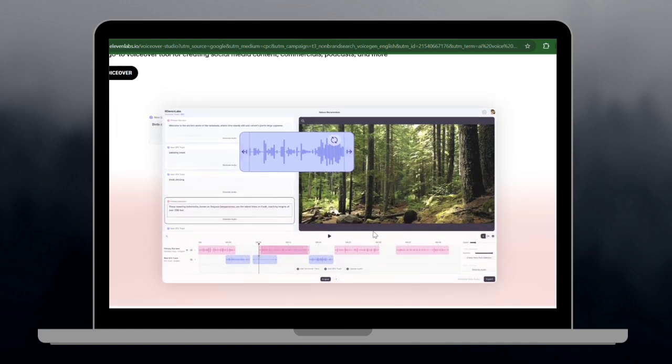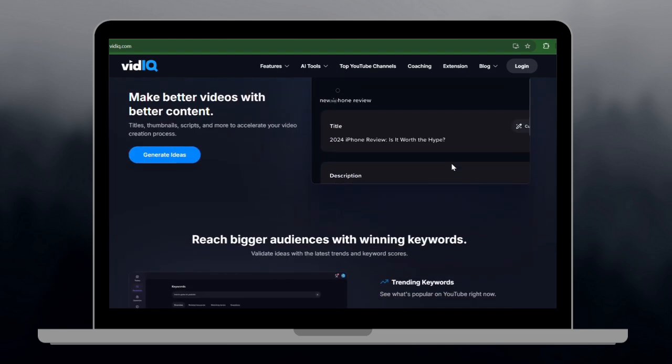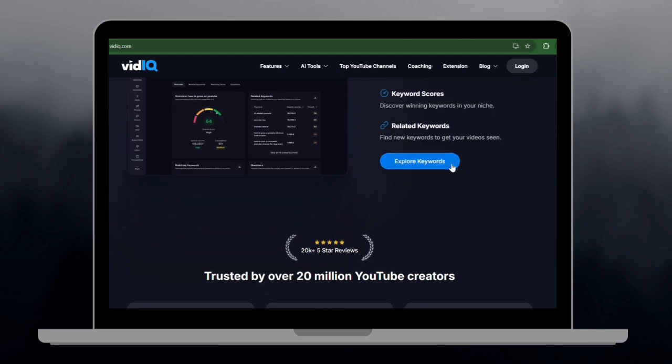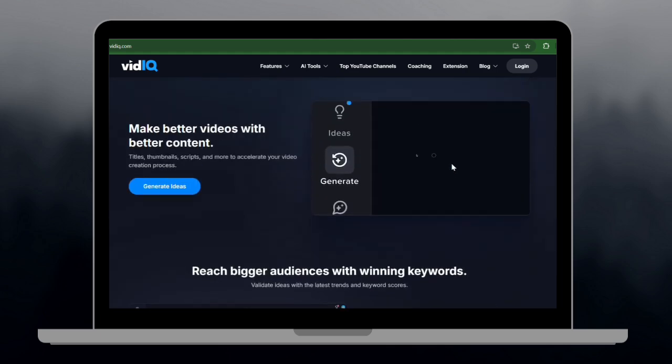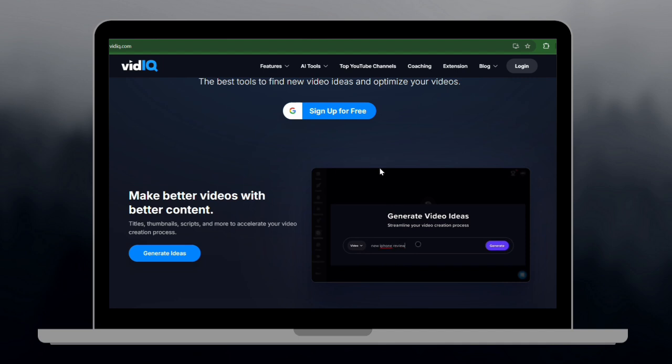Then, number three is vidIQ. It is your secret weapon for YouTube growth. Get AI-driven insights, keyword suggestions, and analytics to boost your views. Search vidIQ AI YouTube tools.